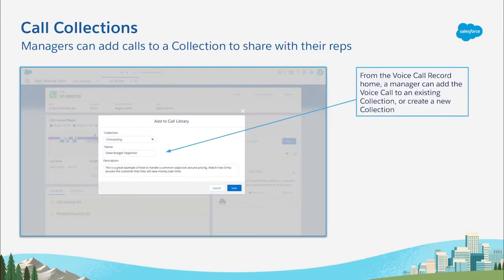How else are we better equipping managers in Spring 21? Well, managers want to be able to share examples of good calls, for example, ones where a rep handles an objection well, with the rest of their team to coach and scale best practices. With call collections, a manager can easily categorize and create a set of calls to share with their team to streamline coaching and training.